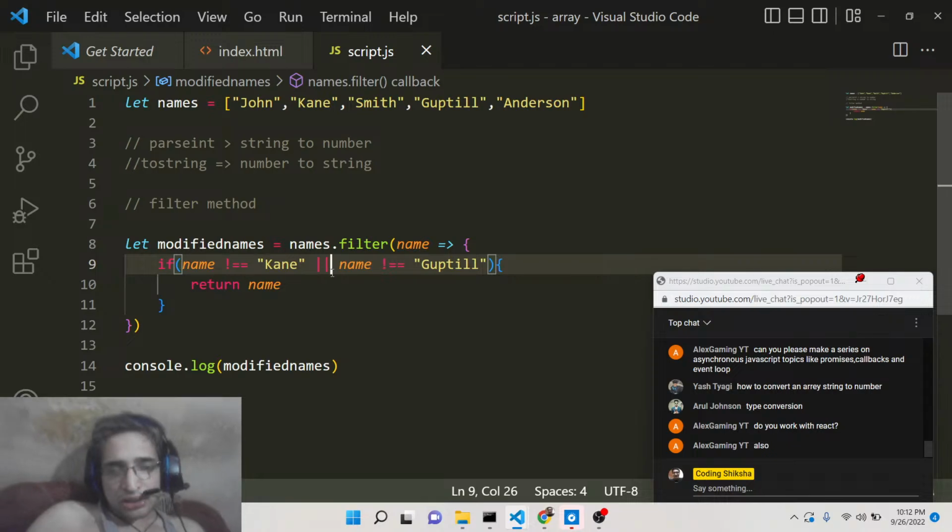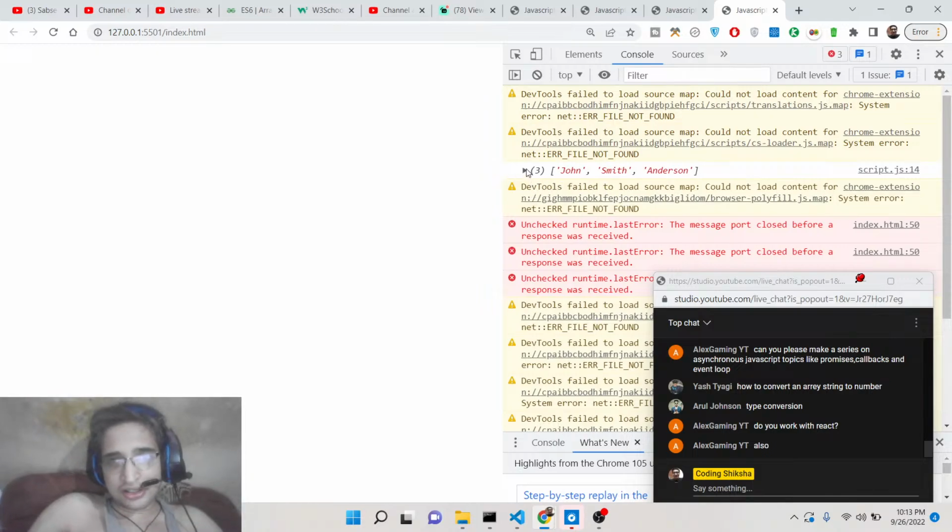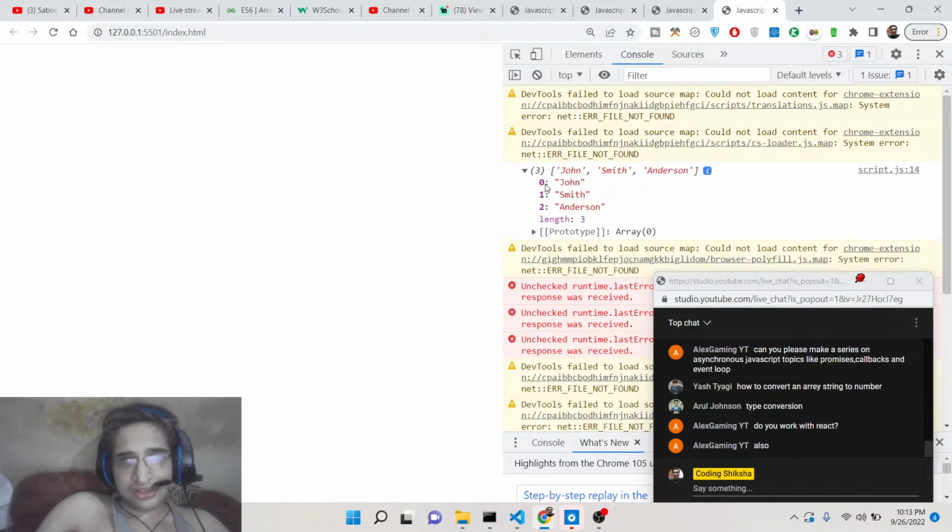If name is not equal to Kane and, or in either of these cases we need to return name. So name is not equal to Kane and name is not equal to Guptill. I think for this I need to use the and symbol. If you use the and symbol guys, yeah, you can see that in both these situations you can see John, Smith, Anderson.